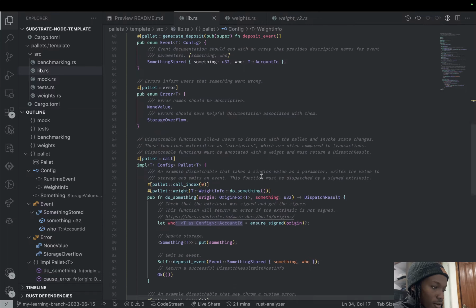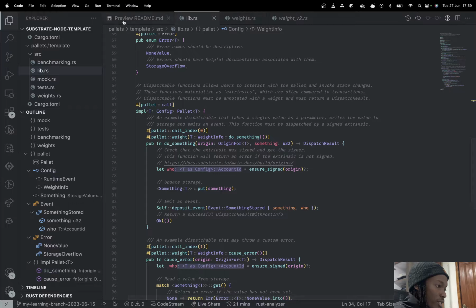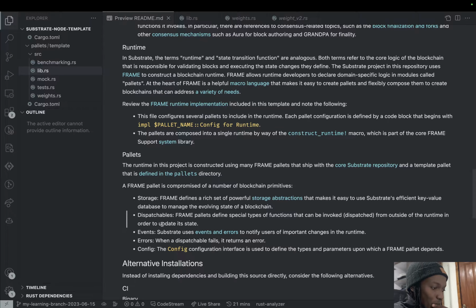And that's the end of our Palette implementation. If we check the README, it says Substrate uses events and errors to notify users of important changes in the runtime. When a dispatchable fails, it returns an error. The configuration interface is used to define types and parameters upon which a FRAME palette depends.